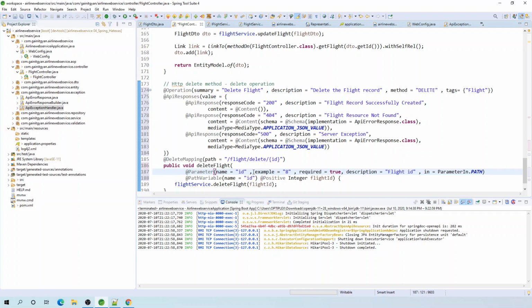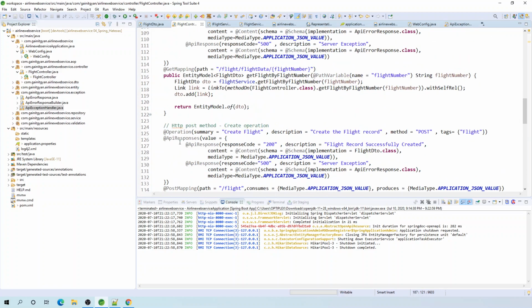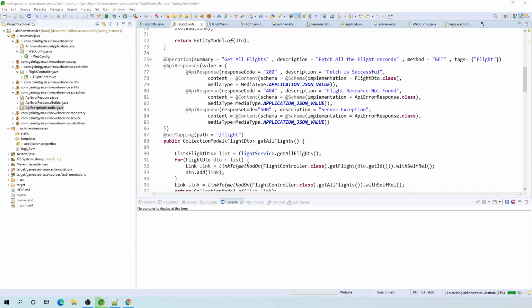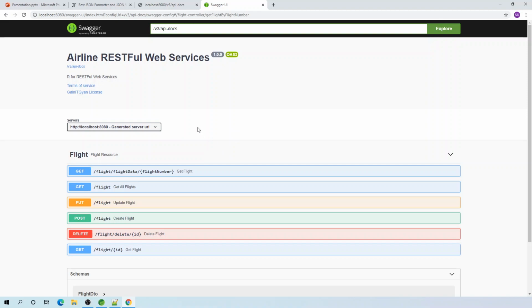Okay, so all the APIs are now updated with our custom metadata. So let's start the server and see how the UI looks. Okay, the server is up. Now let's go to our UI and refresh. And you can see that now all our APIs have custom information.